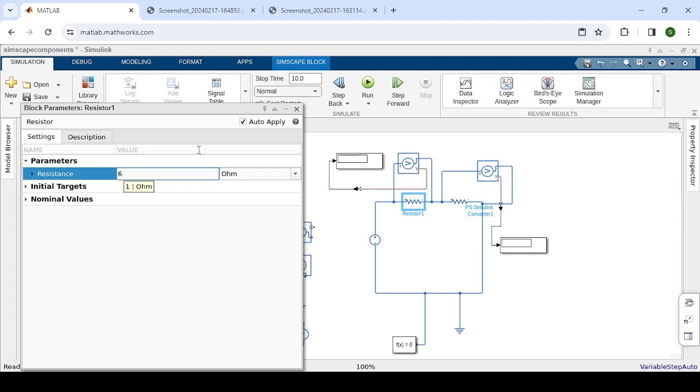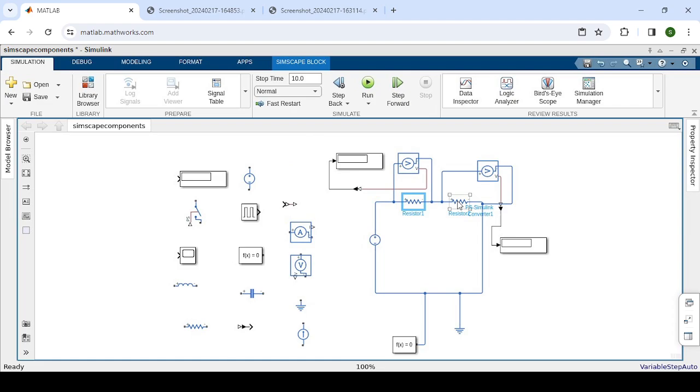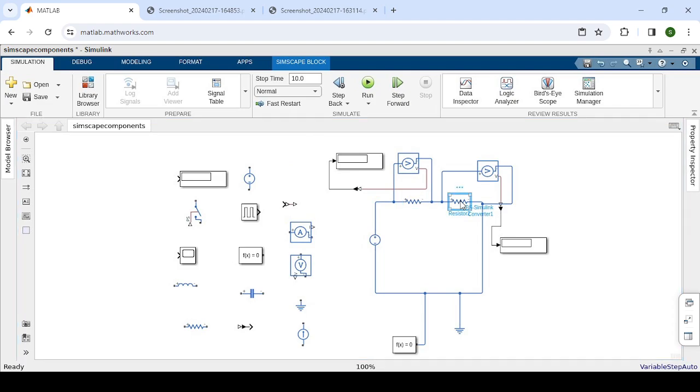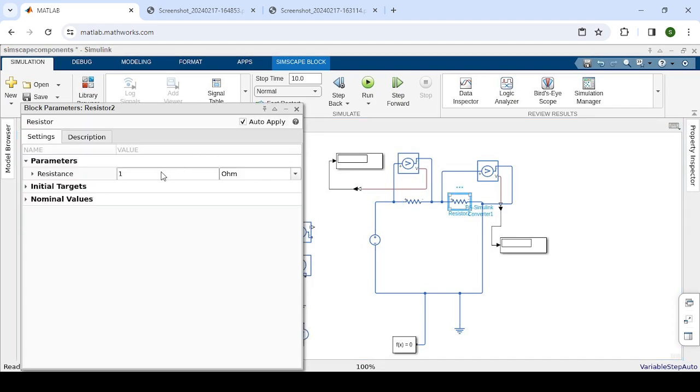That's 6 ohms. And let's make the second one 4 ohms.